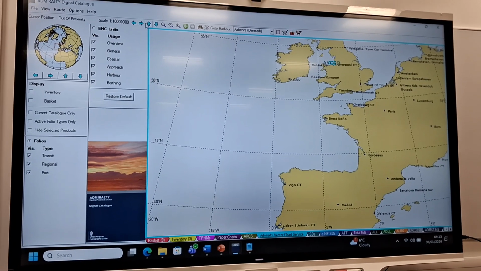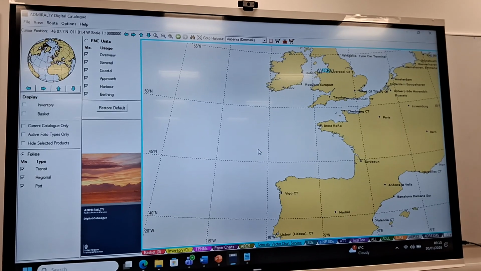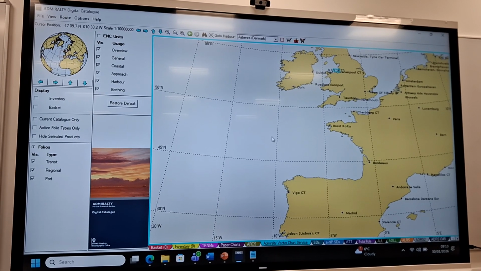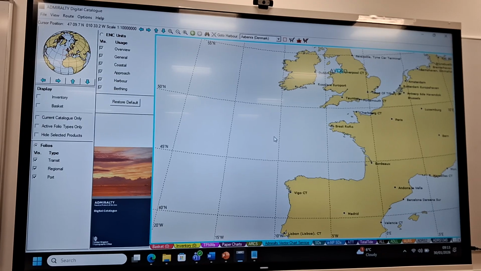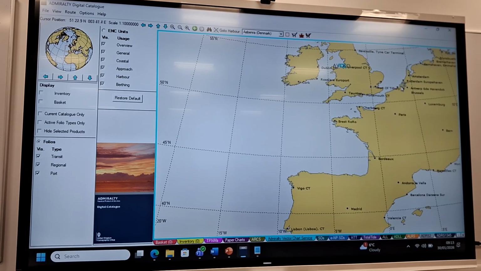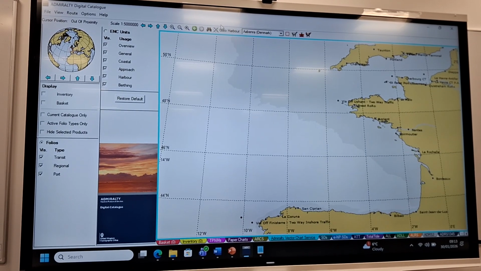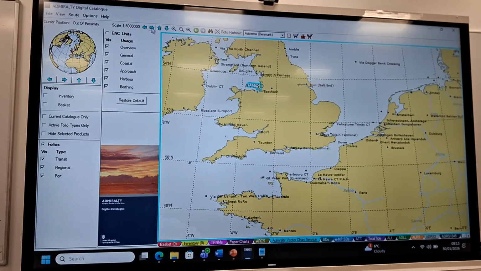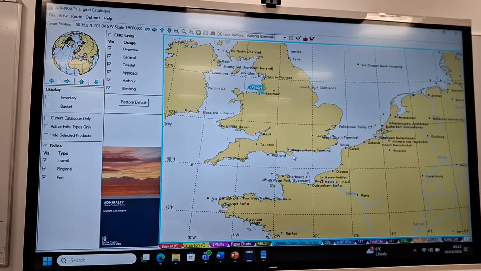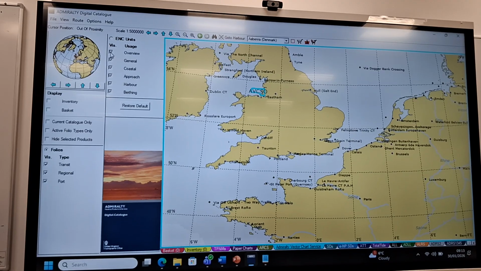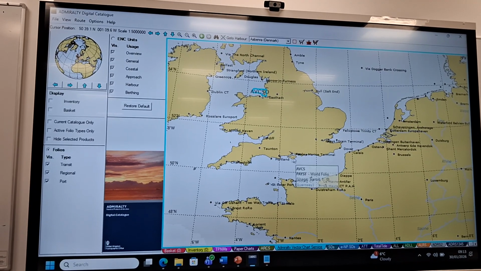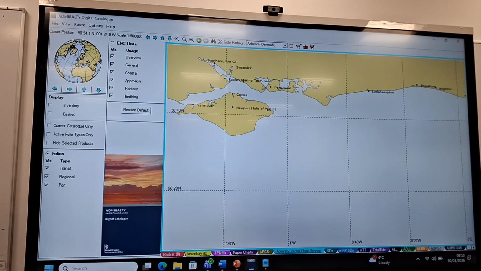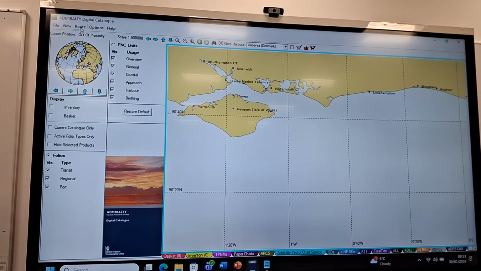By the way, this is something you can download on your laptop, and this will appear. Understood? And you can practice on your laptop. That's not a problem at all. So once you download, let's say you're in Southampton and you would like to go to Gibraltar. What you should do is just go somewhere close to Southampton, and then go to route.